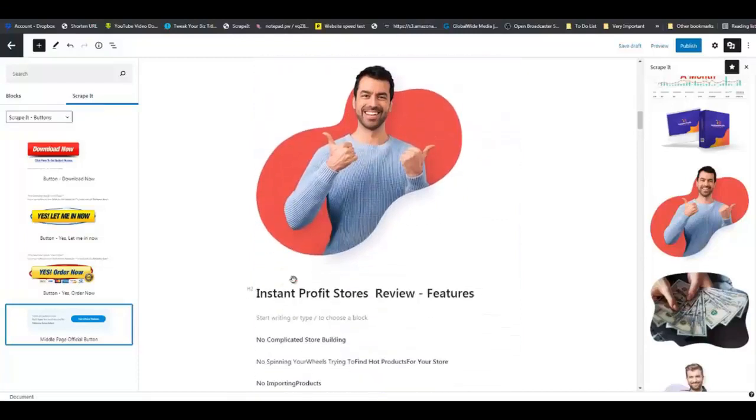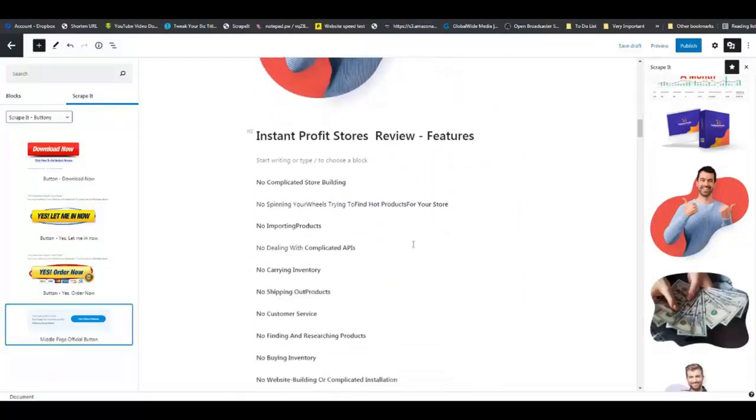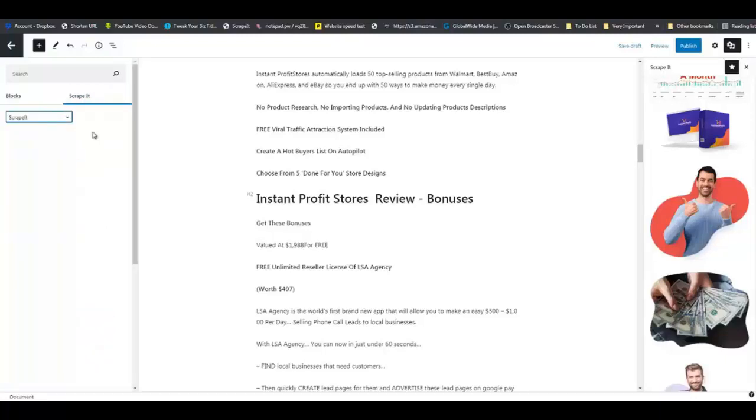Moving on nicely. If you remember, he had also a features tab. He also had his pros and cons. So we're going back to scrapeit right here. We are going to this section.